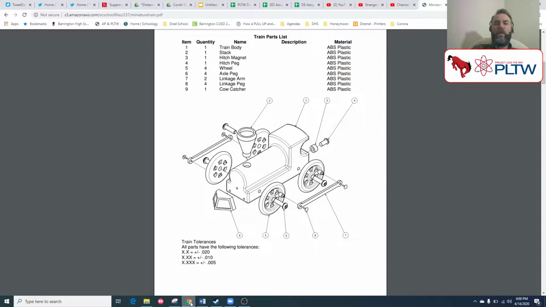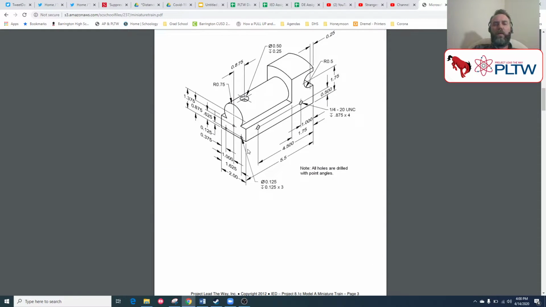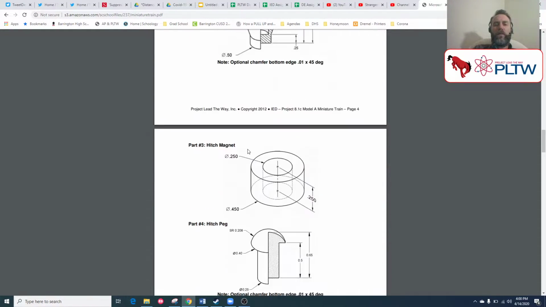Hey IED crew, Mr. Yitzen here, and I want to talk about the next summative project that we're all going to be doing here as a collective group of IED students. So we're going to be doing this train project here, and on your screen now should be this train. It's got like 9 parts. Some of them are more difficult, some of them are really quite simple.